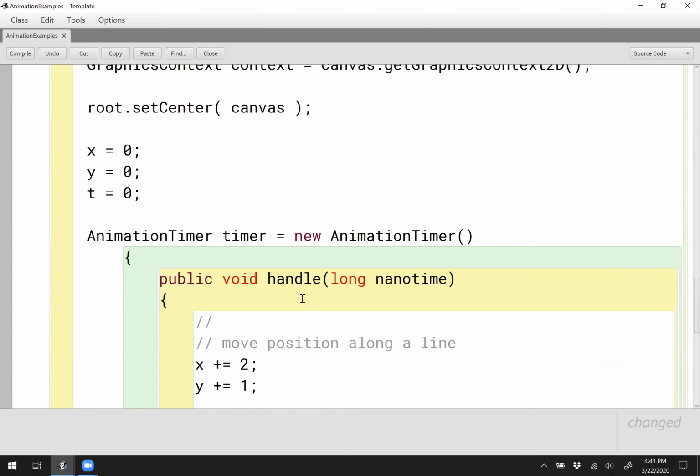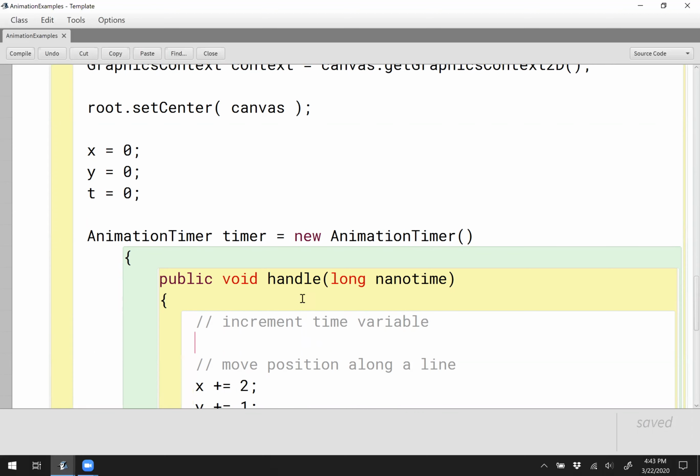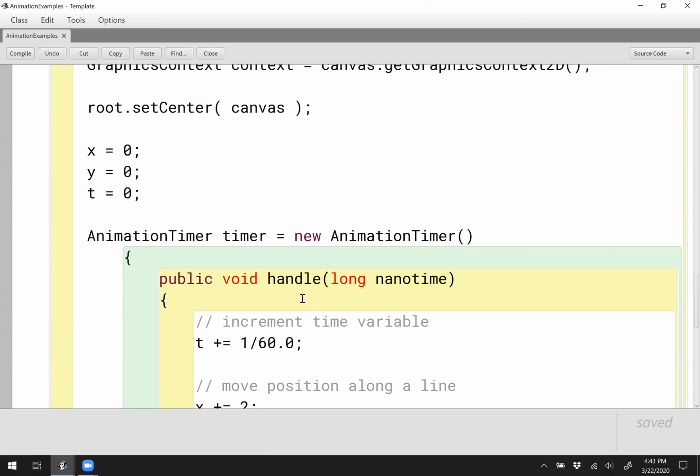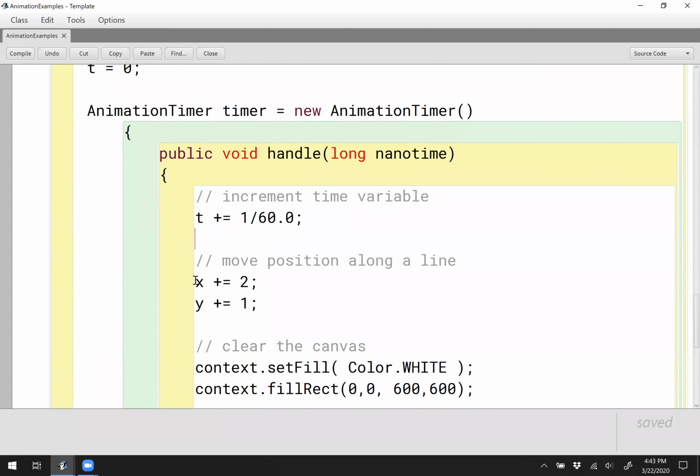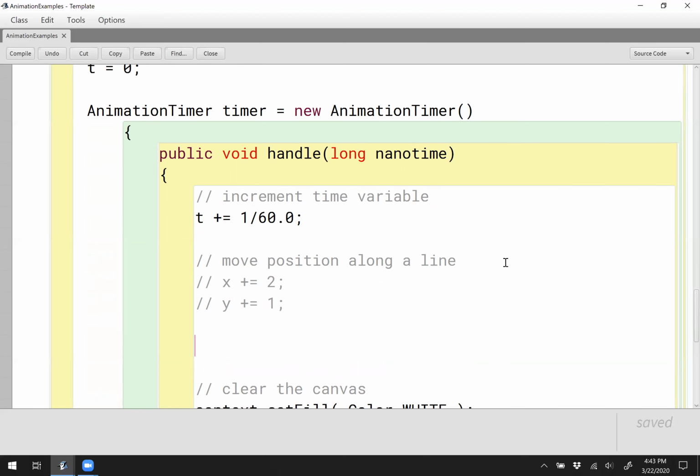And then the handle method, it gets called 60 times a second. So I'm going to increment the time variable by saying t plus equals 1/60th of a second. Now be careful here. If I just type 1 divided by 60, it defaults to integer division, which would be 0. So I want to make sure I type 60.0. So I'll increment time. I'm going to comment out these two lines of code where the position moves along a line. And instead, I'm going to move the position along a circle.